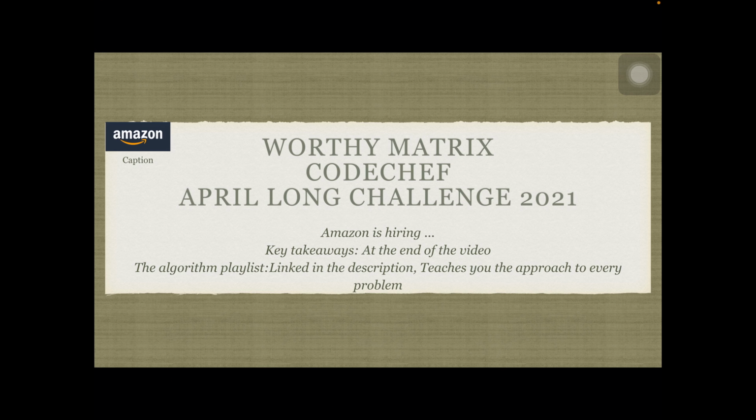The algorithm playlist, one of the best tools to solve all of your problems. Today the question on our plate is Worthy Matrix. I'll be discussing the best approach, the order of one time complexity approach, with you. It's one of the best approaches for a lot of 2D matrix queries.